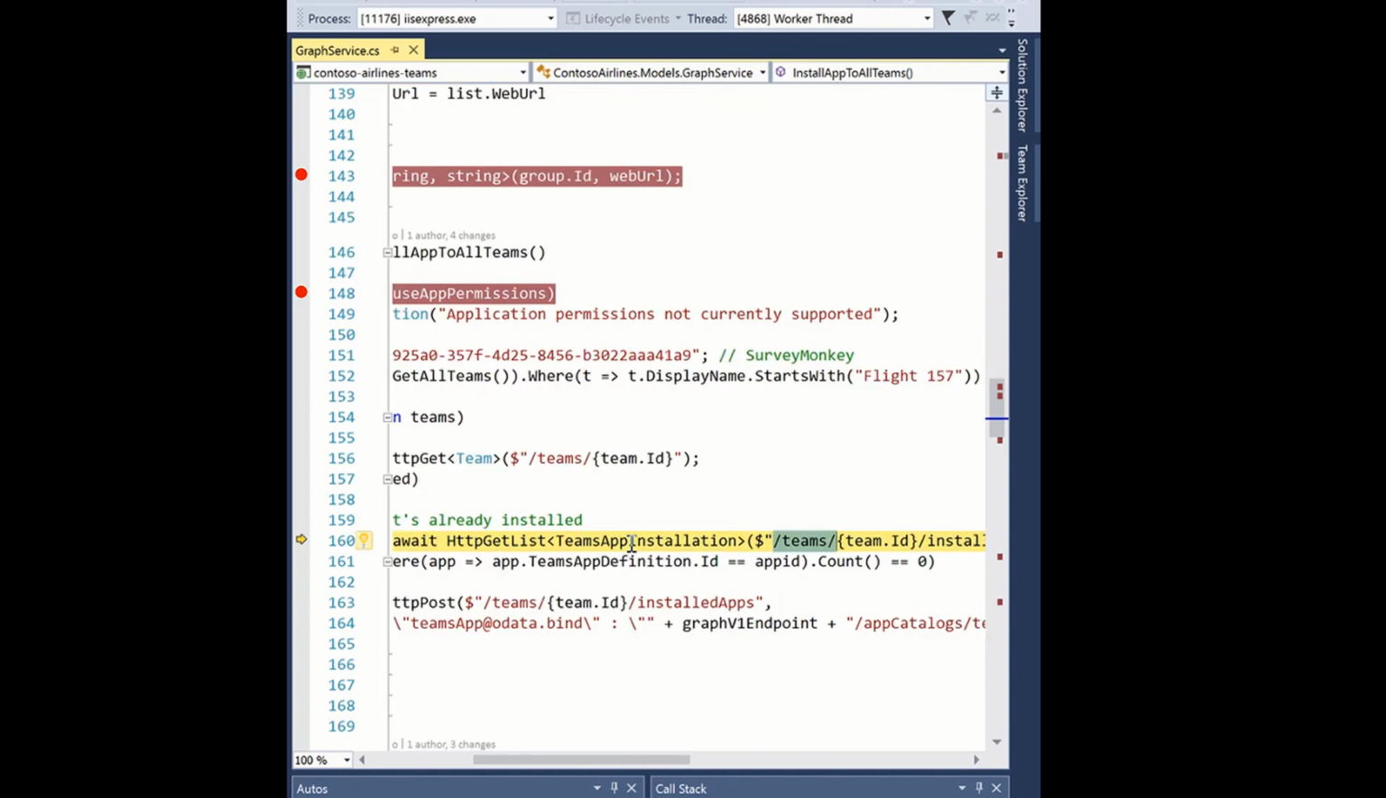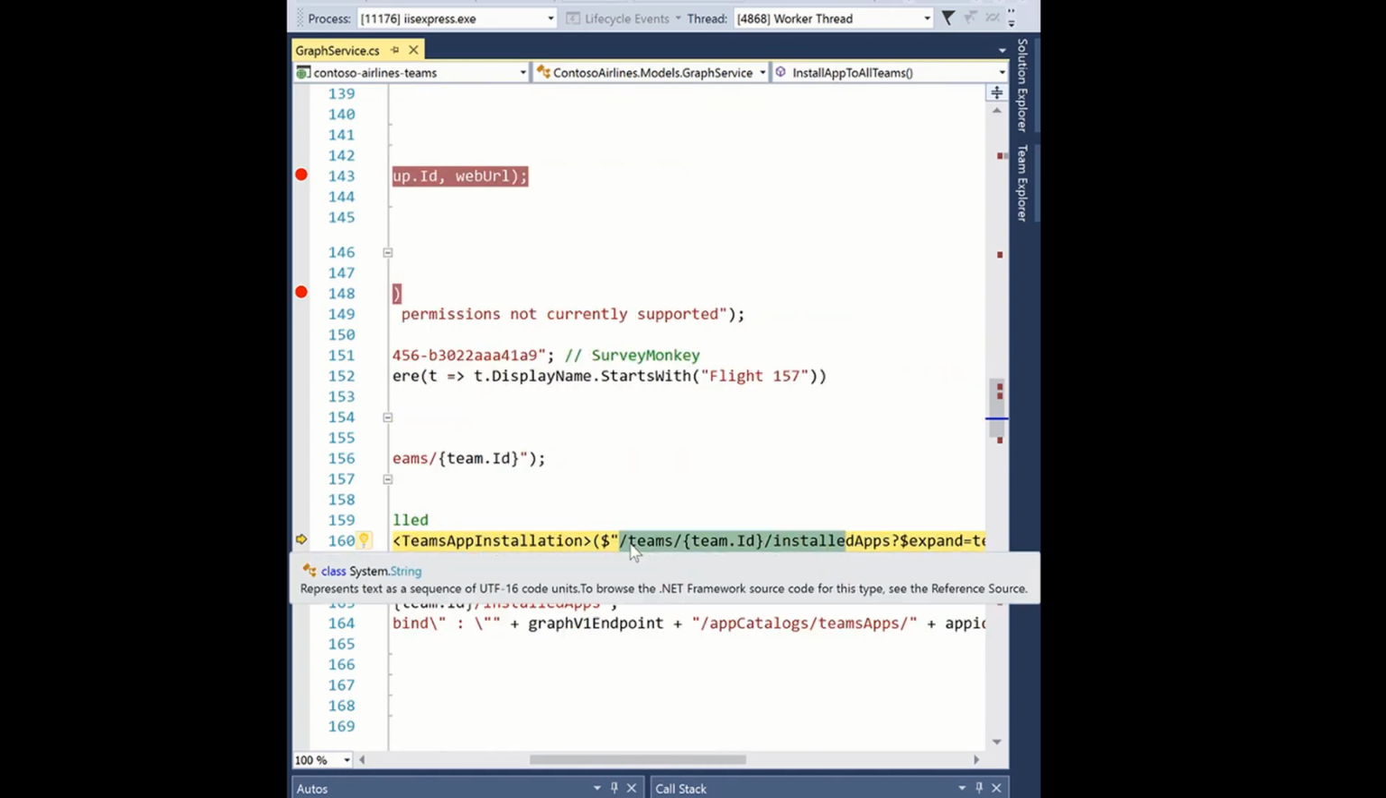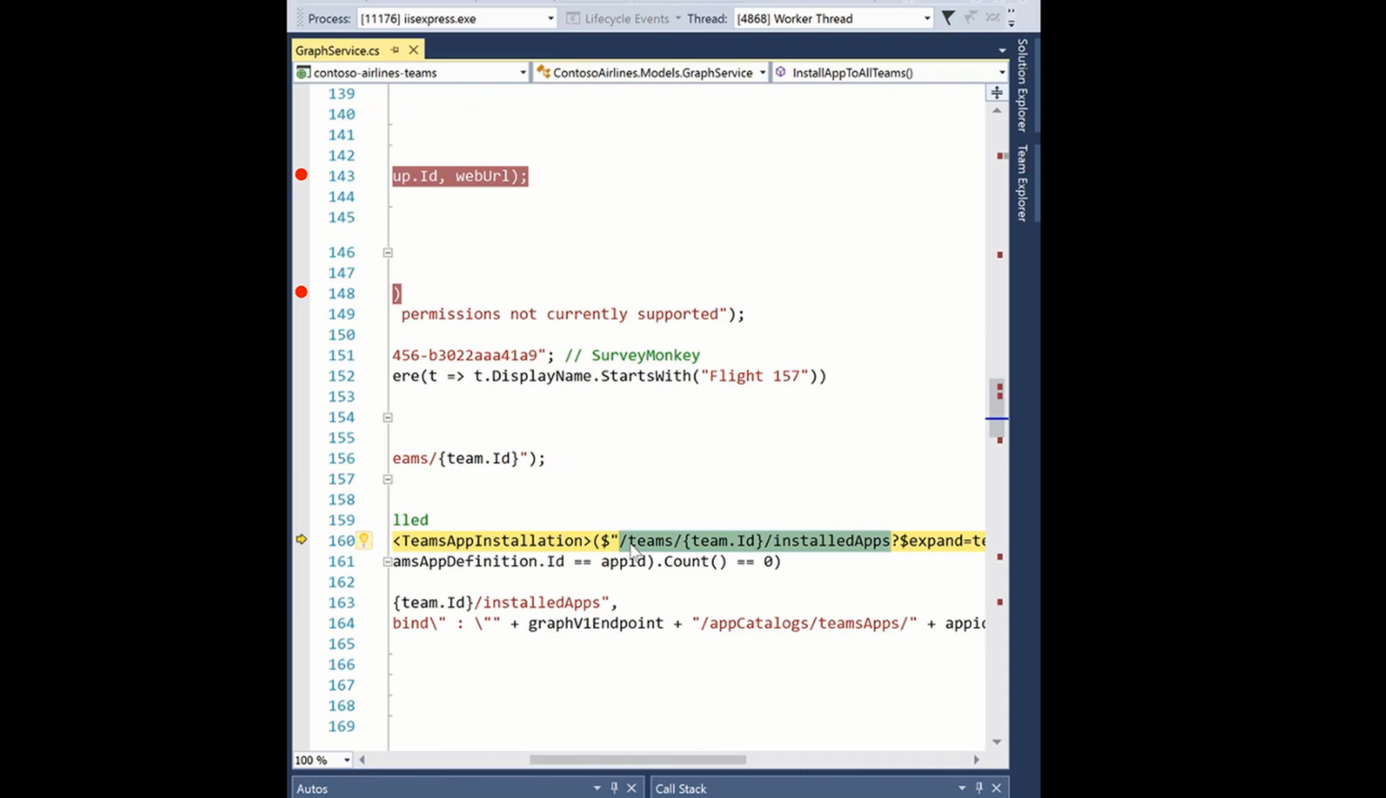It's where the app name is, it's where the app ID is. So we're going to ask Graph to include the Teams app definition in the payload it sends back to us. Expand that data out for us. And so we'll do that. We'll take a look at the data it sends back.